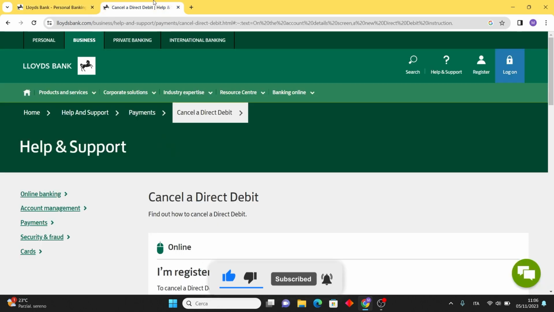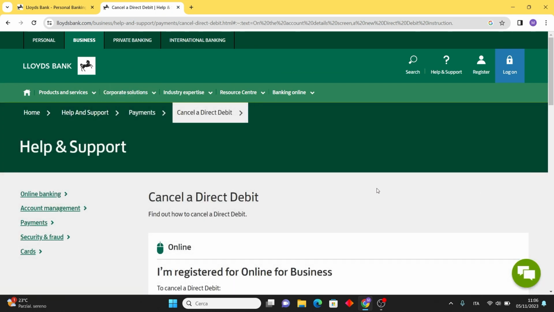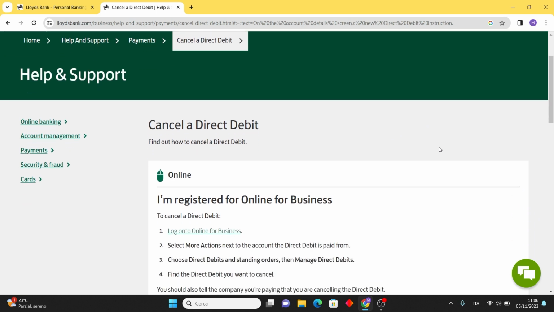So let's dive in. To get started, just head over to Lloyds Bank website. After that, open a search browser page with how to cancel direct deposit on Lloyds Bank. After that, there are two ways to go.